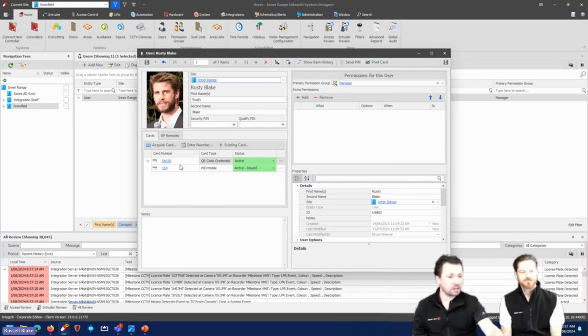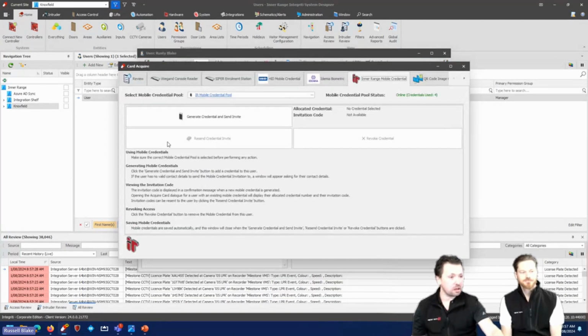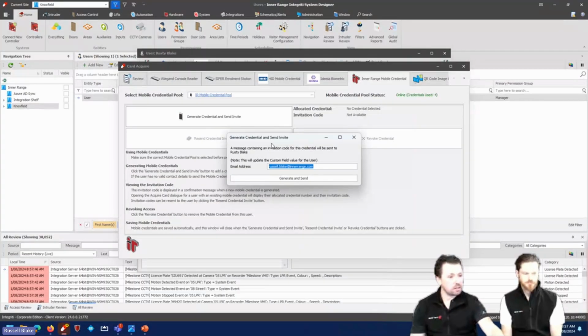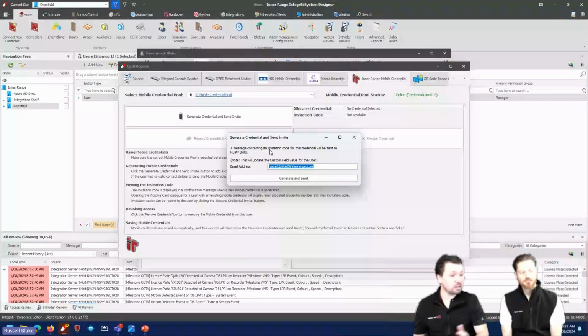It goes through the exact same process, so we can hit the acquire card button. That will load up the acquire card dialog, which shows the various integrations used if you're using biometrics, QR codes, all of those things. In this case, we've got the Inner Range mobile credential tab selected. All the end user needs to do is click the generate credential and send invite button. That will then prompt them for the email address to send this invitation to.